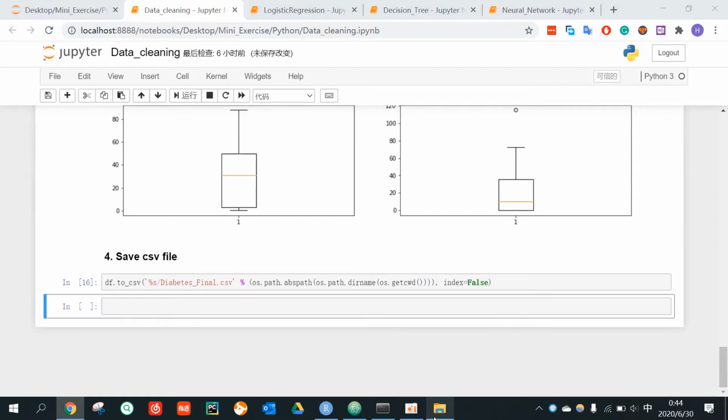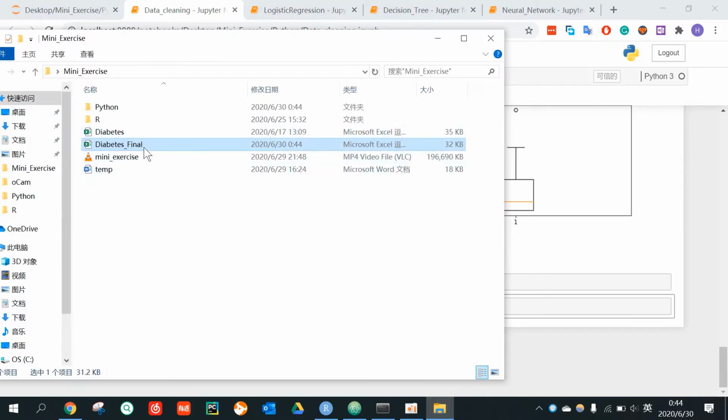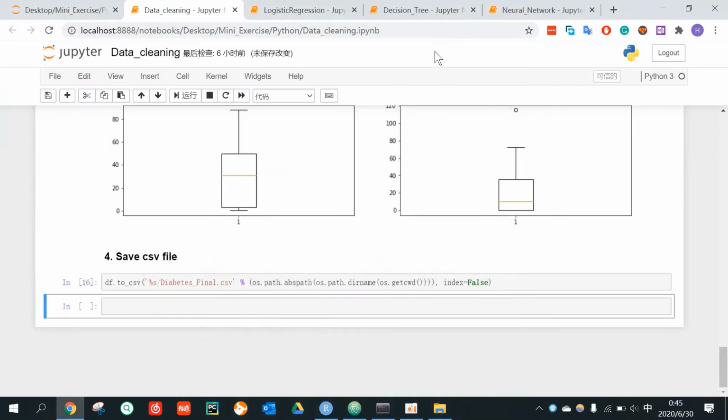So now we have cleaned our dataset, and we will save the data frame to a CSV file. Okay, great. Let's check. Yeah, here we have a new CSV file named diabetes final.